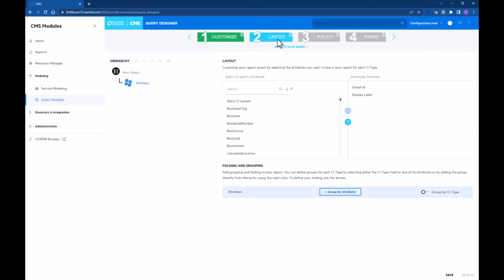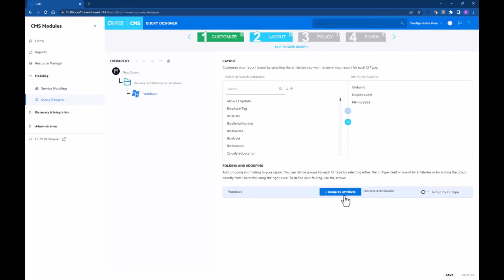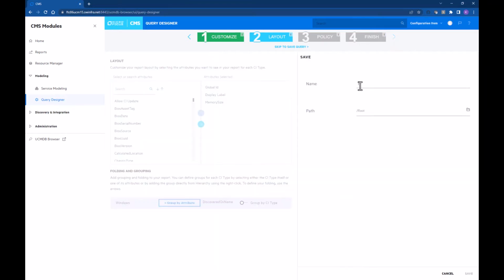In the layout, I've got global ID and display label, but it would be helpful to see the memory size as well. And I can group by attribute, which means if I want to group all of the different types of Windows systems together, I can do that. So let's say discovered OS name is going to be the attribute that I will group by. And now I will save the query as Windows by discovered OS name.